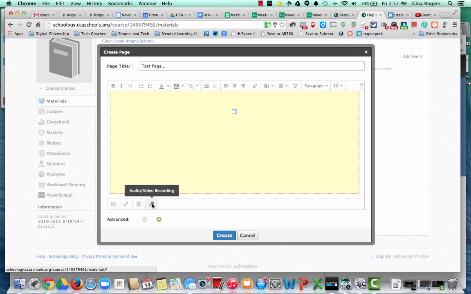And then here I can add my own audio or video recording to this page too. And so that's a feature that works well sometimes, and sometimes it doesn't work as well. So it's one to play around with.